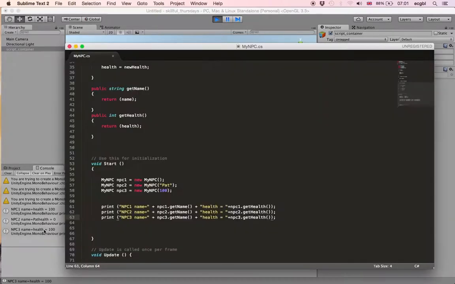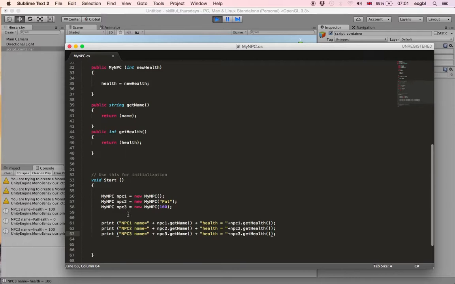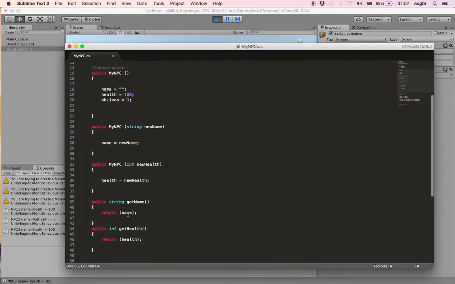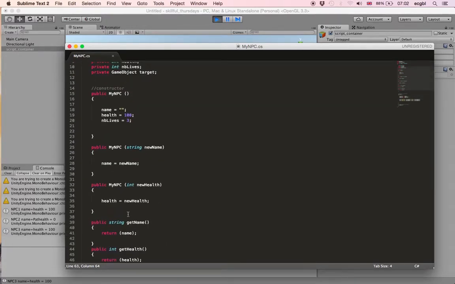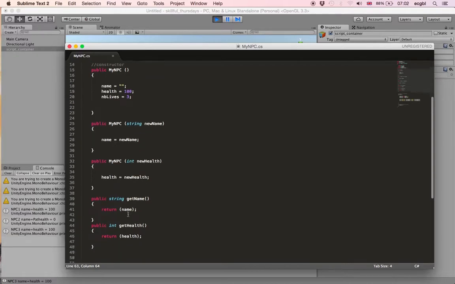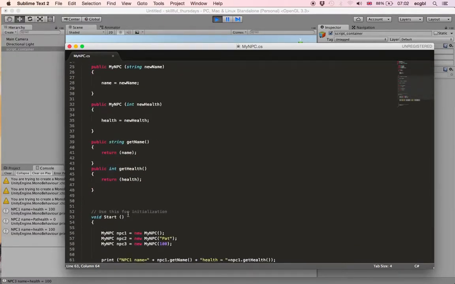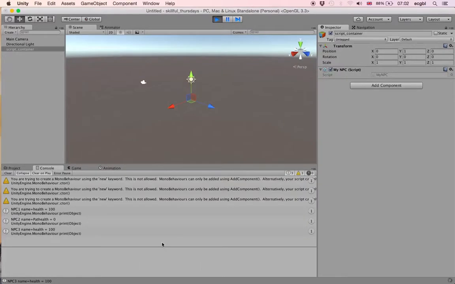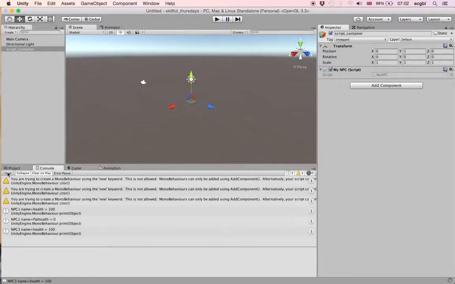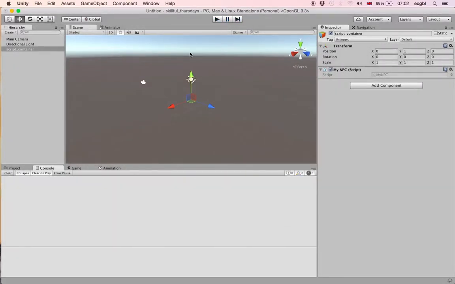So I'm going to change the parameter passed to the constructor for the last NPC. If I look at NPC3, I could, for instance, set the health to 50 instead of 100. In this particular case, if I save my script and play it again, you should see that now the health displayed is 50 for the last NPC.